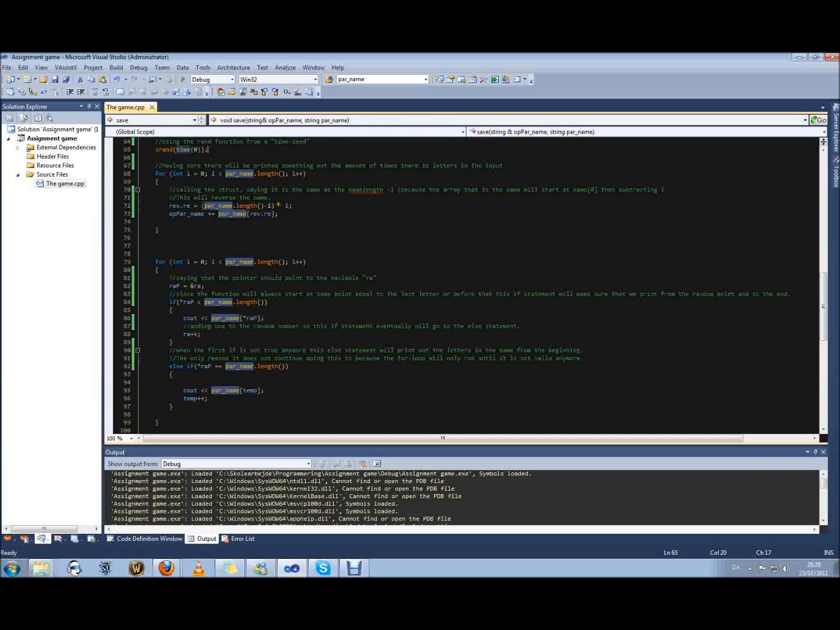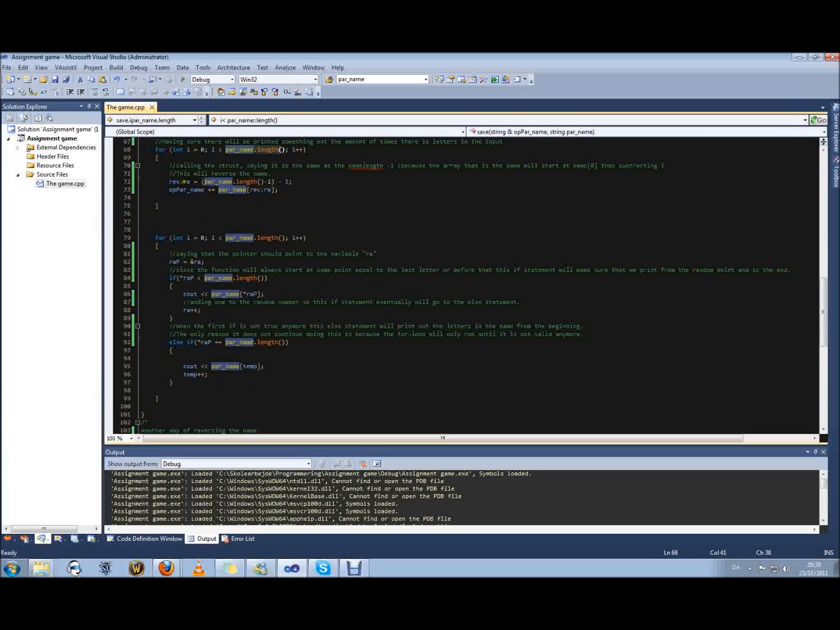And so the actual thing the program does: here I do a for loop, quite simple, and it's supposed to run for every character in the input, which means if I input a name of 6 characters, it will run through this 6 times. Here I call the struct, saying it's equal to the name length.